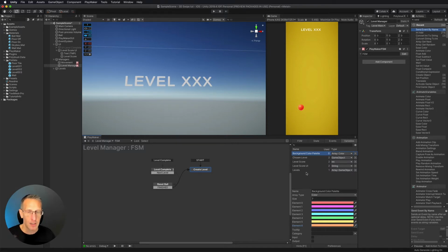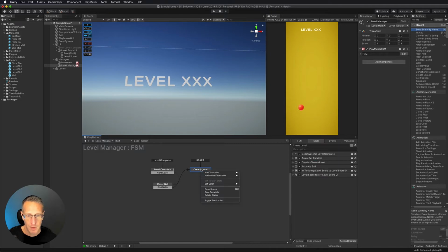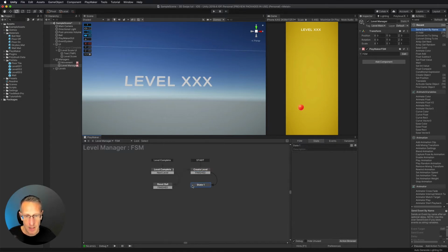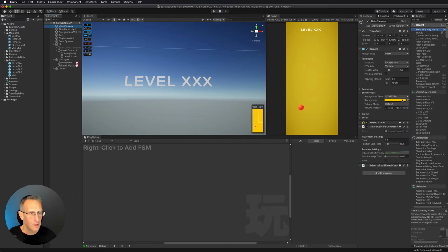There's a couple different things we need to do. One is we need to first determine what our current color is. So I'm going to create a transition of finished to a new state. In this state, I want to get the current color. The way I can do that is to go to my main camera, because that's what has the background color. Here in the environment of our camera is the background color.